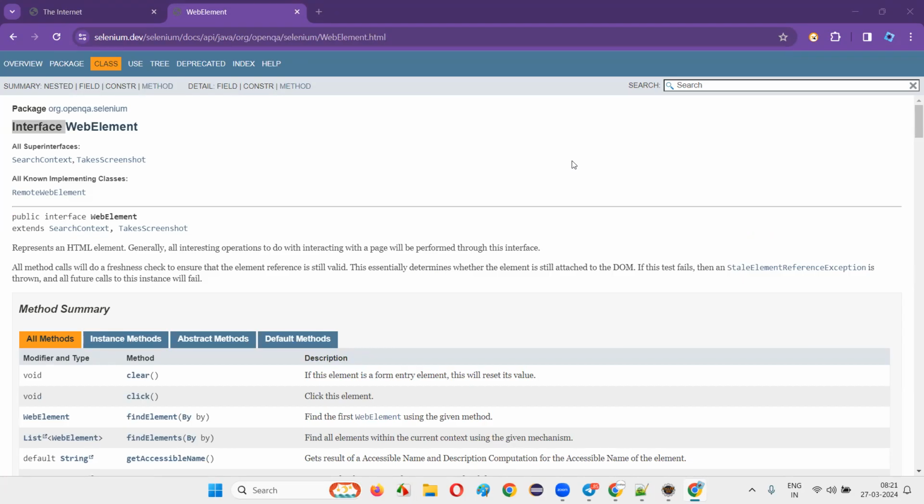Yes. Driver.findElement will return you the object reference of the interface. Okay, that's what will happen. And then what are the other questions I got meanwhile?